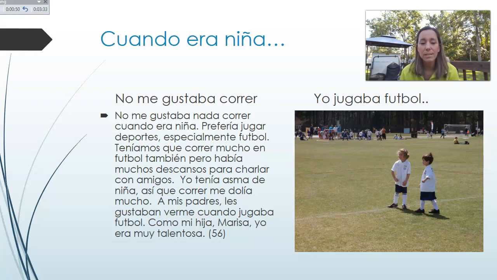So I included my parents liking to watch me. I included that, what else did I have? I had a couple in the non-yo form. My parents liked it. What else did I say? Había. There was a lot somewhere. Anyway, I can't even find it. Oh, pero había muchos descansos. So those are my two verbs in the yo form.